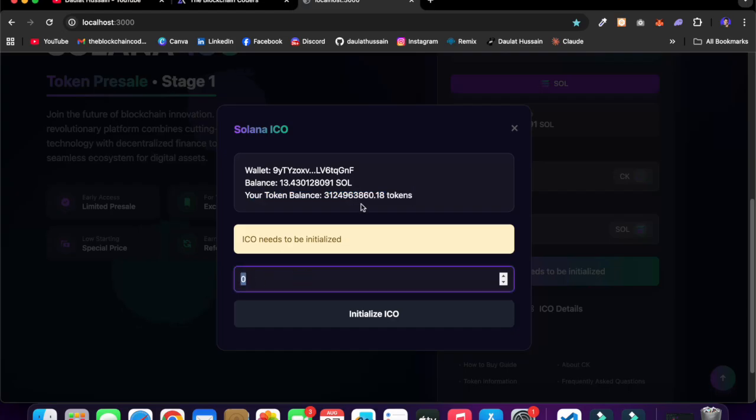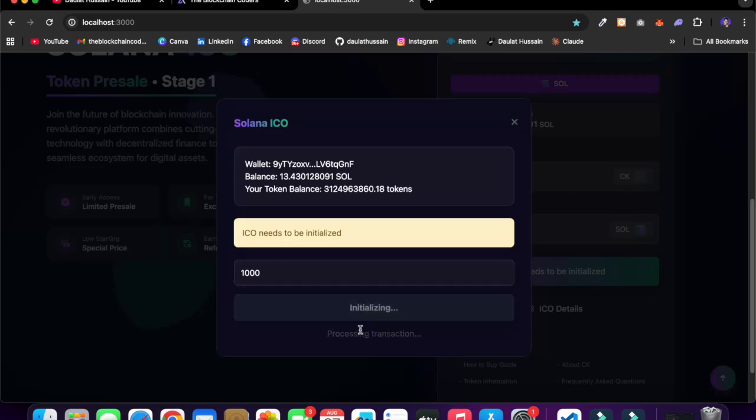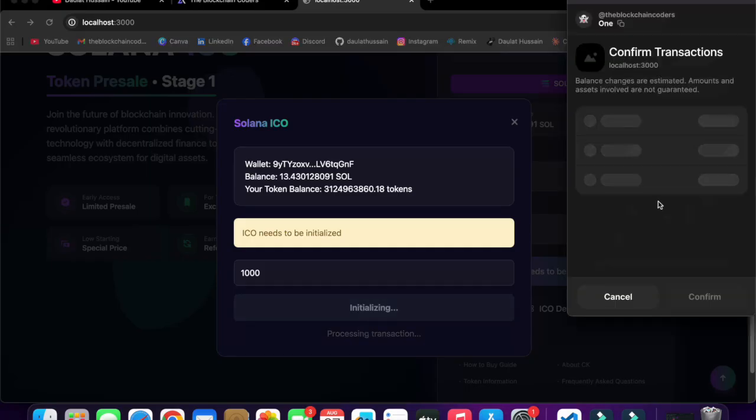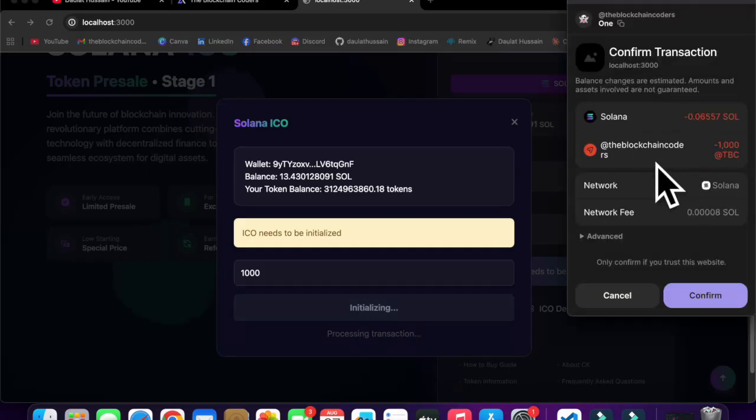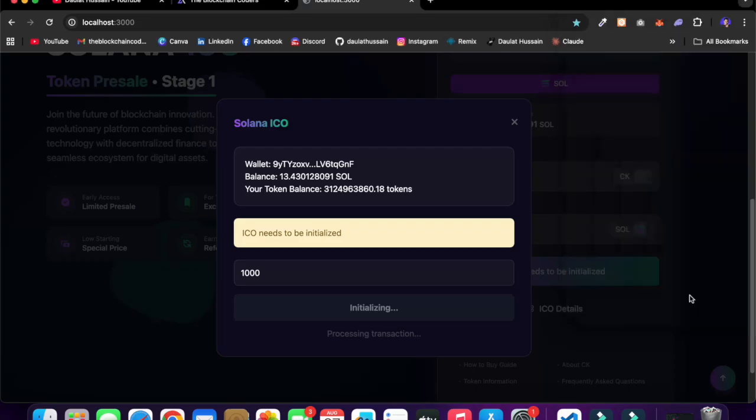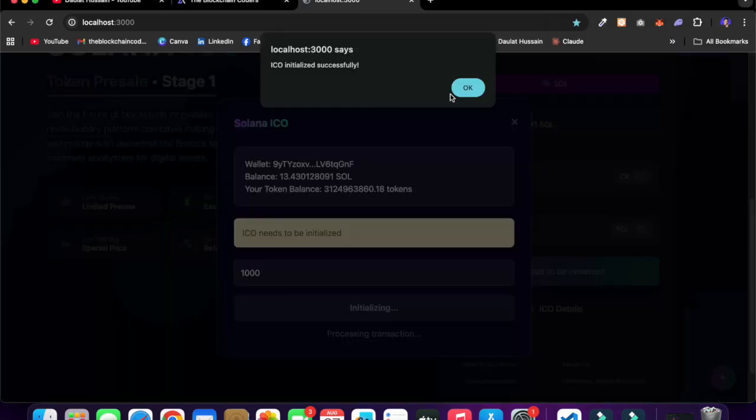So let's do that. I have enough supply, so I'm going to provide, let's say, 1000 token as an initial supply. Let's click on this initialize, and here the transaction is processing. It's going to open the modal, and here you will find that we are passing 1000 token into our contract, and let's click on confirm. Once the transaction completes, our contract will be initialized. You can see it's initialized successfully.